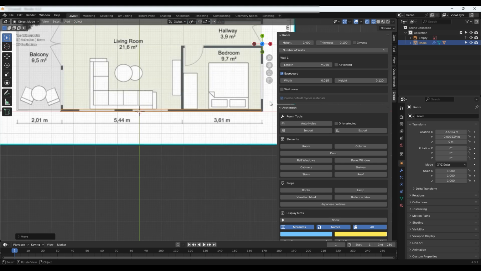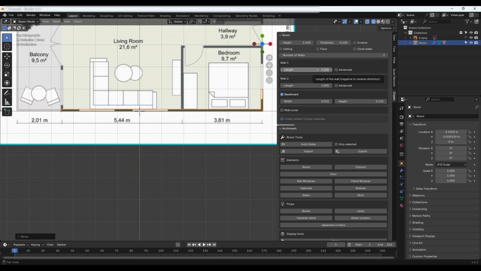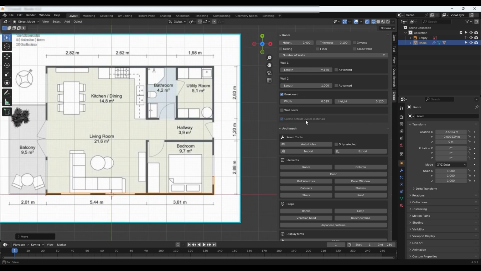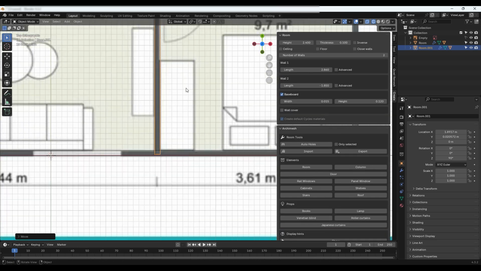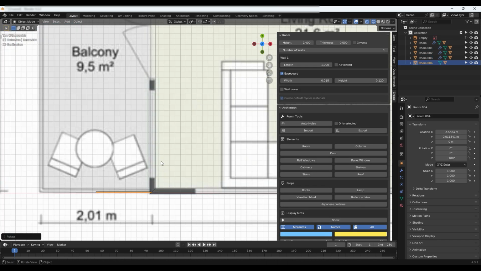Adjust the length of the wall, and once you're happy with it, you can add the next wall and adjust it in the same way. Repeat this process for each wall. And for the final wall, check the Close Walls box. You can also repeat this process to model the inner walls.